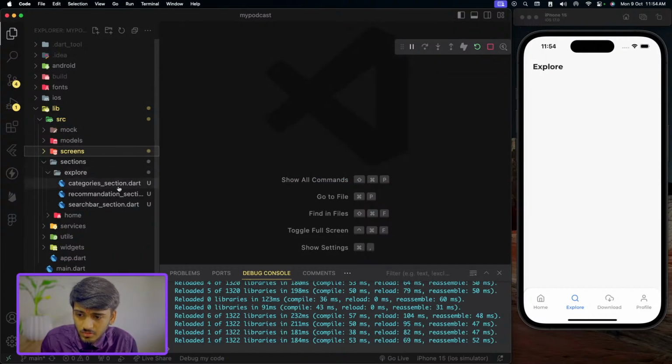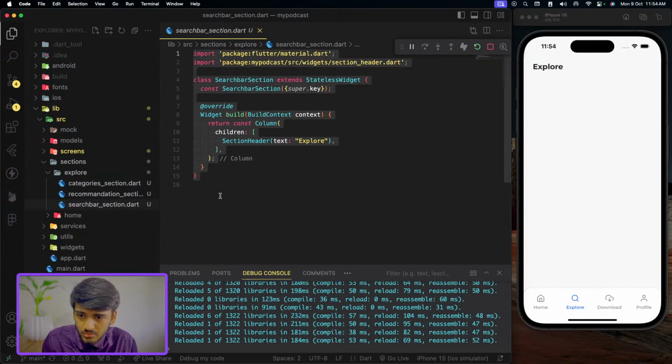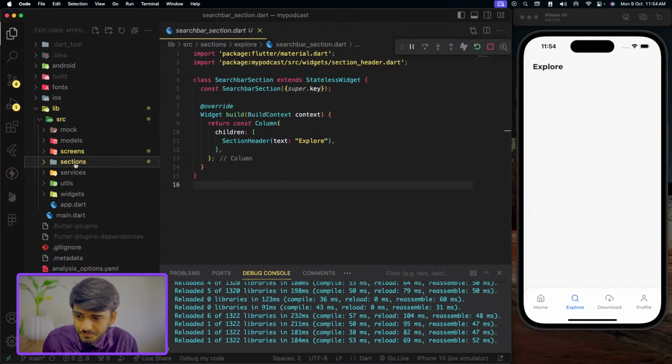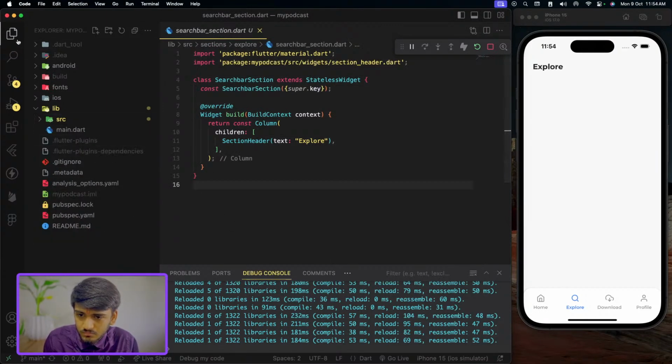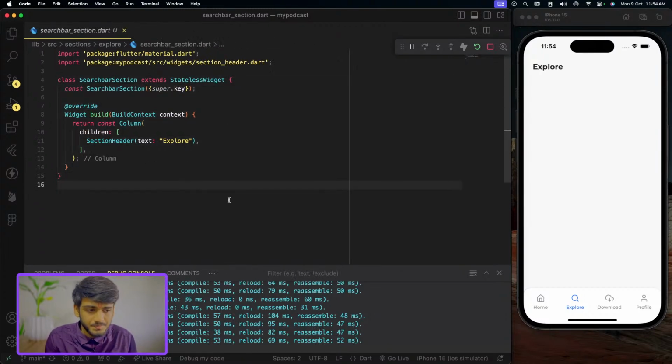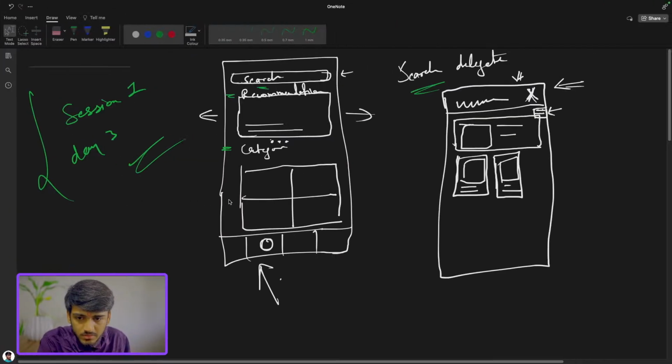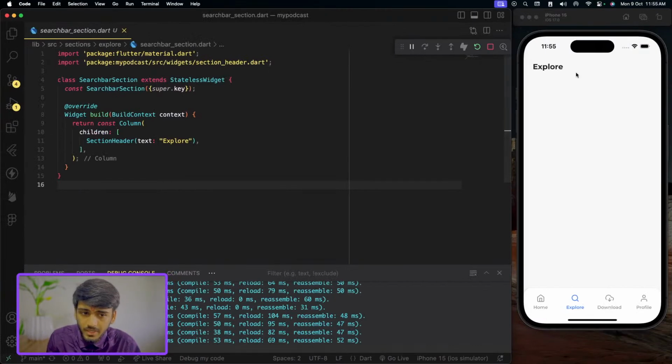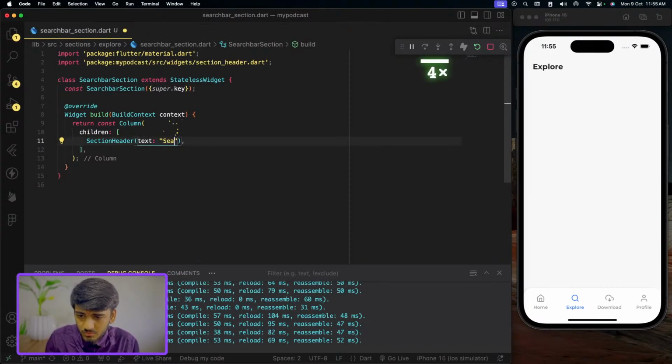So now we have everything cleaned up. All we need to do is to just work on this file. Perfect. Now let's check the design again. We have Explore, we'll have the search bar. So we have the Explore. Now instead of Explore, we'll just say, oh, I think we should keep it as an Explore.